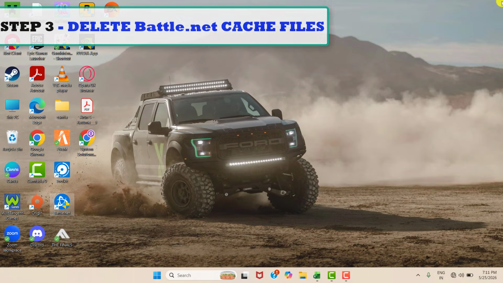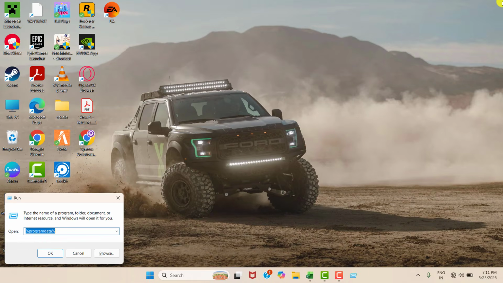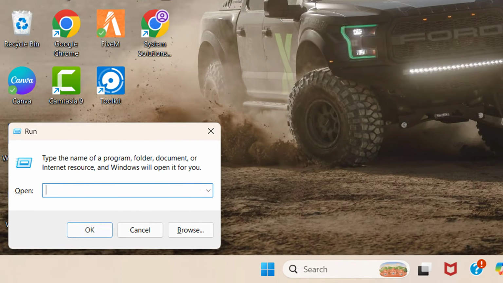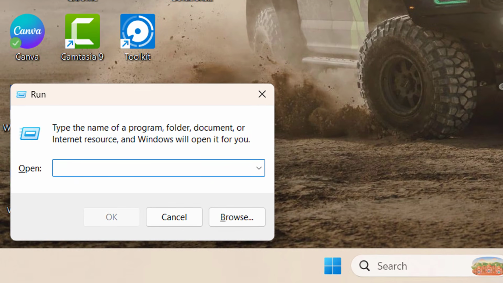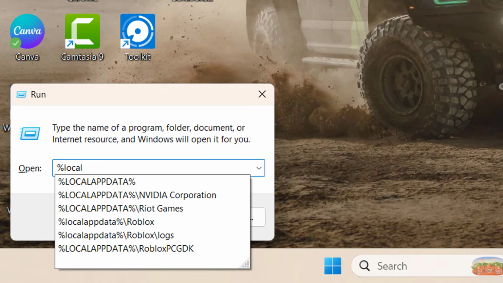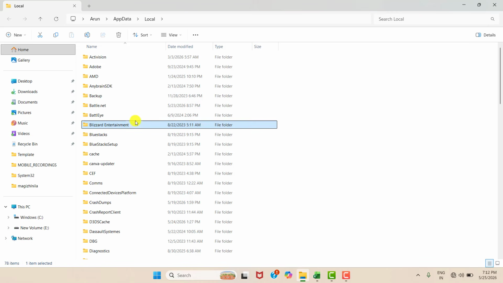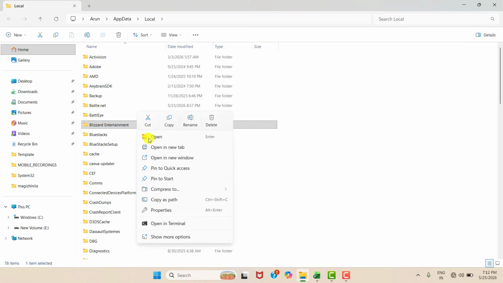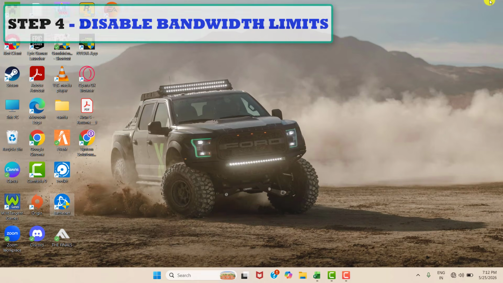The third step is to delete the Battle.net cache files. For that, you need to press Windows R and then type %localappdata%. Please follow the video. Over there, please click the Blizzard Entertainment folder and delete the entire folder.